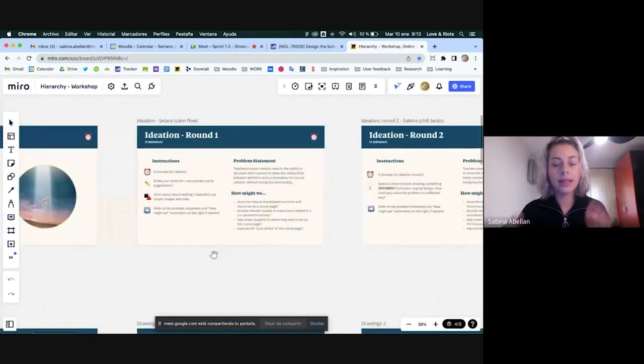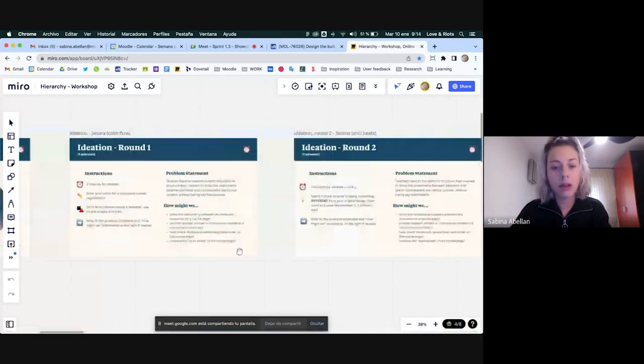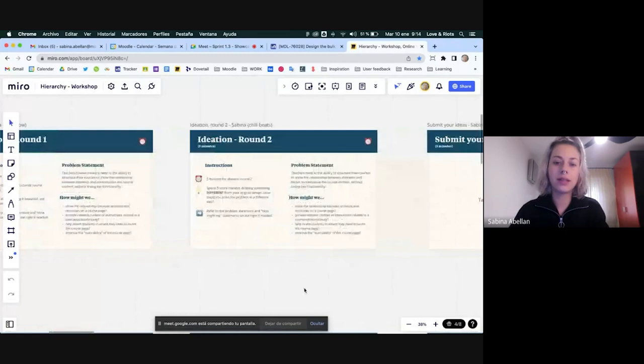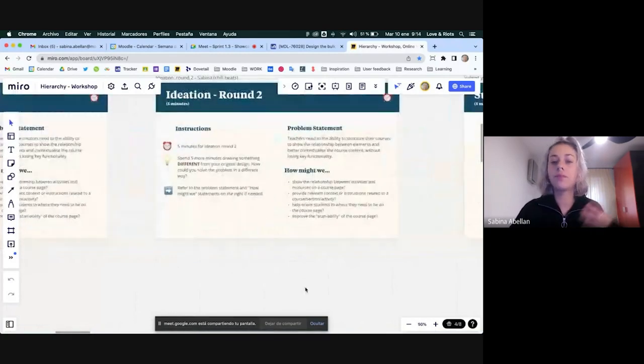So after that, we started the ideation round. We broke the ideation into two phases. First, the participants had 5 minutes for creating and drawing their ideal course hierarchy. After those 5 minutes, we asked them to do a second round in a very similar way, but drawing something completely different from their original design. Just trying to make them think out of the box in a creative way, and to look at the problem from completely different perspectives.